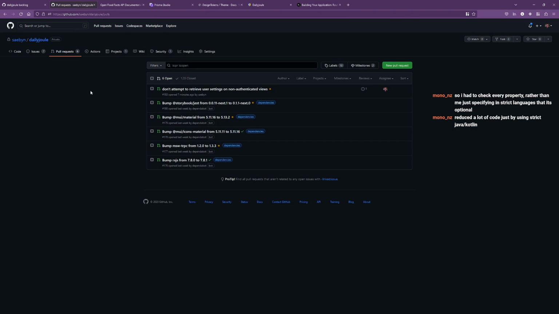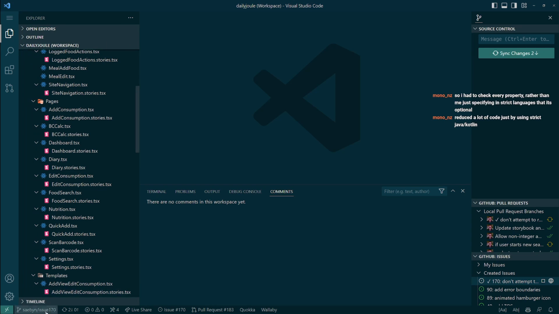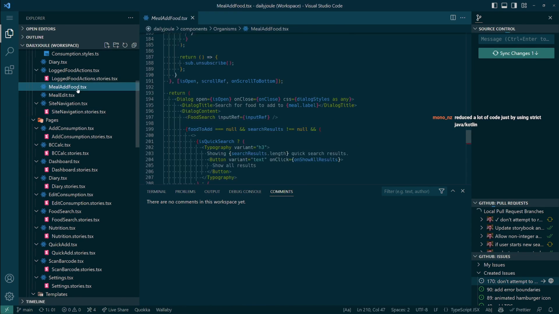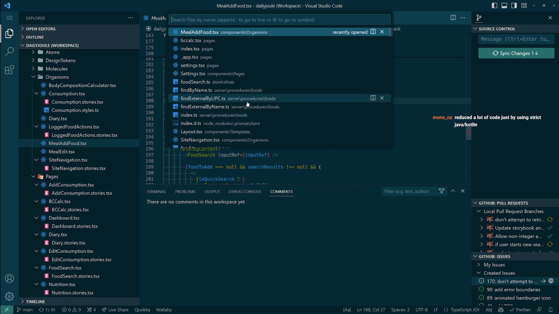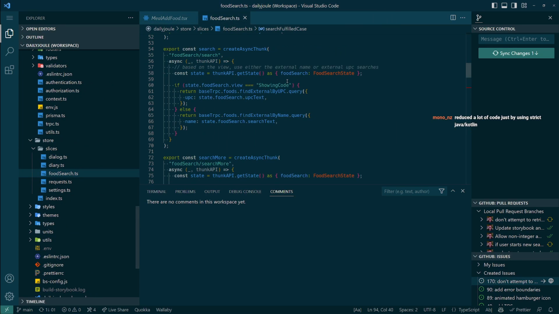Just using straight Java, Kotlin. Sure. Yeah, there's definitely a lot of things that are nice in TypeScript where you can devise interfaces that really specify the kind of input that I want. I think I touched on that briefly when we were looking at, let me get back to main now. Meal add food? No. What's it? It was food slice? Food search slice? There it is.